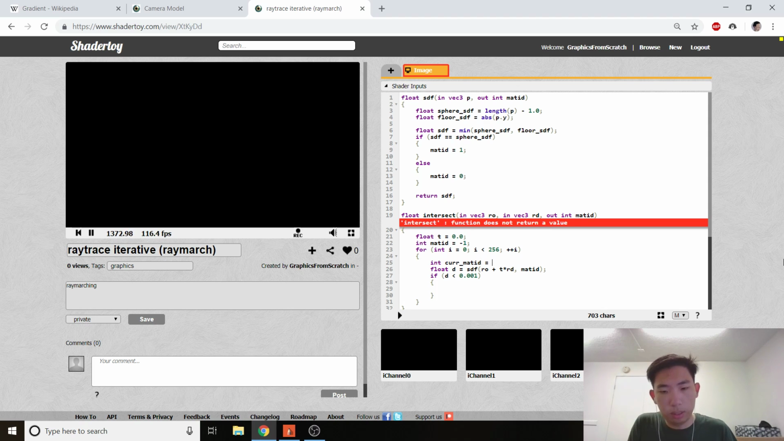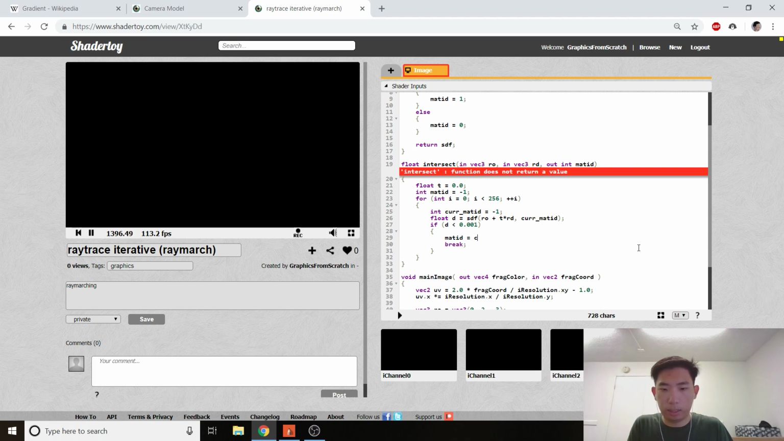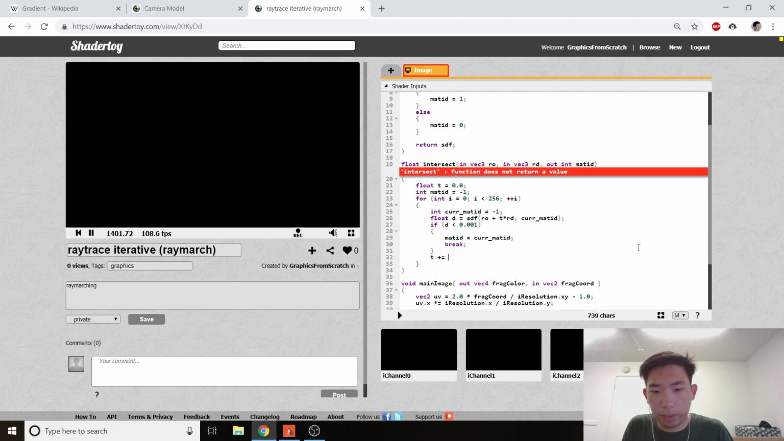Current mat ID. We don't want to assign the material index to the result material index before we know that the point has been close enough, right? So instead we're going to have -1 denoting that there's no intersection happening, even though in this case it's not really possible. But if it intersects, we want to break out, and before we're breaking out, we want to assign the current material index to the actual material index of intersection. Otherwise, if it does not get close enough to the surface, we just add distance to the t, kind of marching along the ray until we hit something.